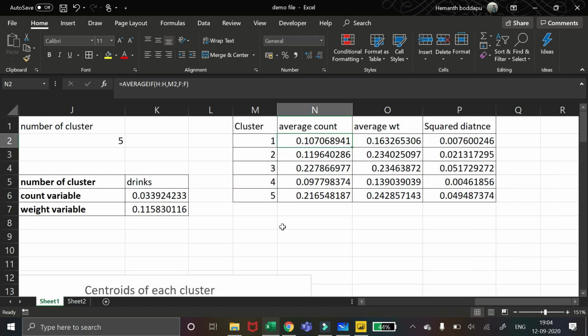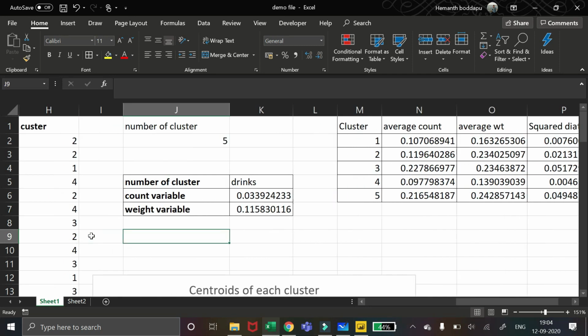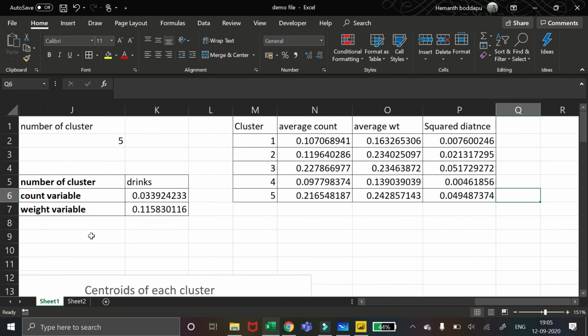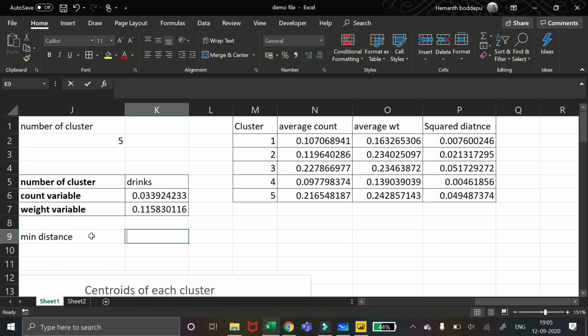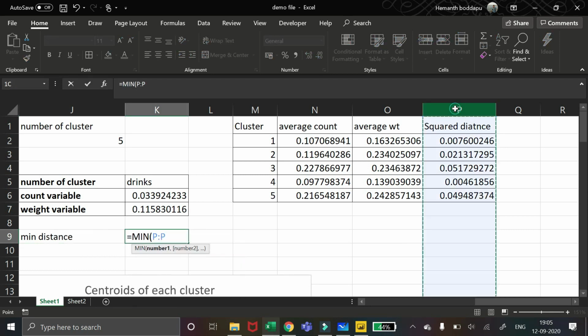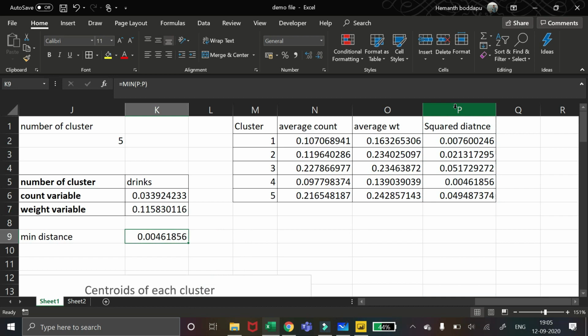Now how do we select where this drinks product family has to be placed? It is simple. Among these, whichever is the minimum, that is where we are going to go. So here you can see cluster number 4 is the minimum for drinks. So in an automated way, if we want to find it, we'll use a MIN function over here, minimum distance. Use the minimum function, select this column, enter, fine.